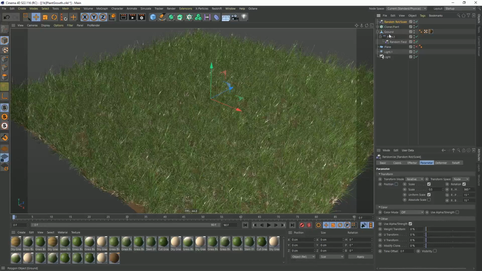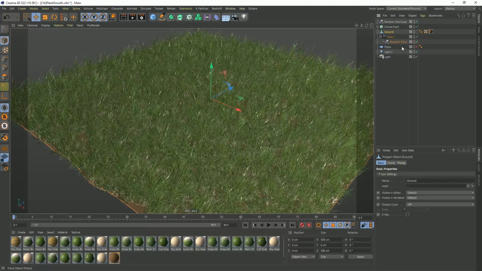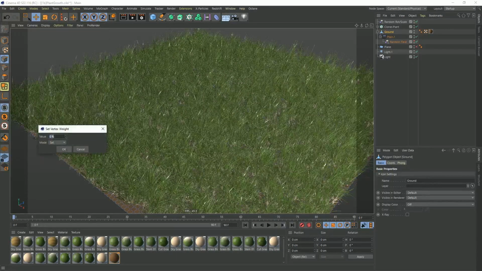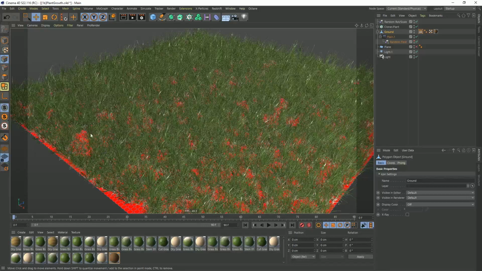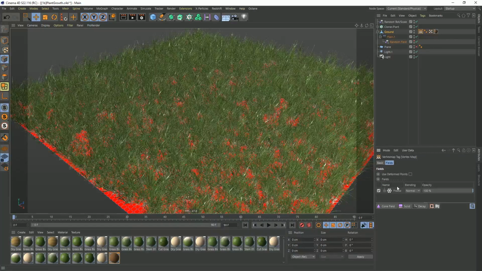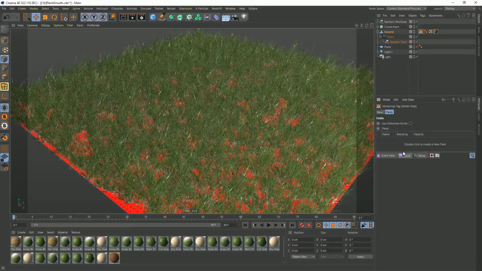To create a vertex map, I'm going to go to an object that I've made editable, in this case, the ground. Go to point mode, then go to select, set vertex weight, and I'm going to set the vertex weight to 0. So with that at 0, it is creating a vertex map for us. If we click the vertex map, we can turn on use fields. So inside by default has a freeze. We will use a freeze, but let's not use that one. I'm going to immediately delete it and make this a little bit bigger.